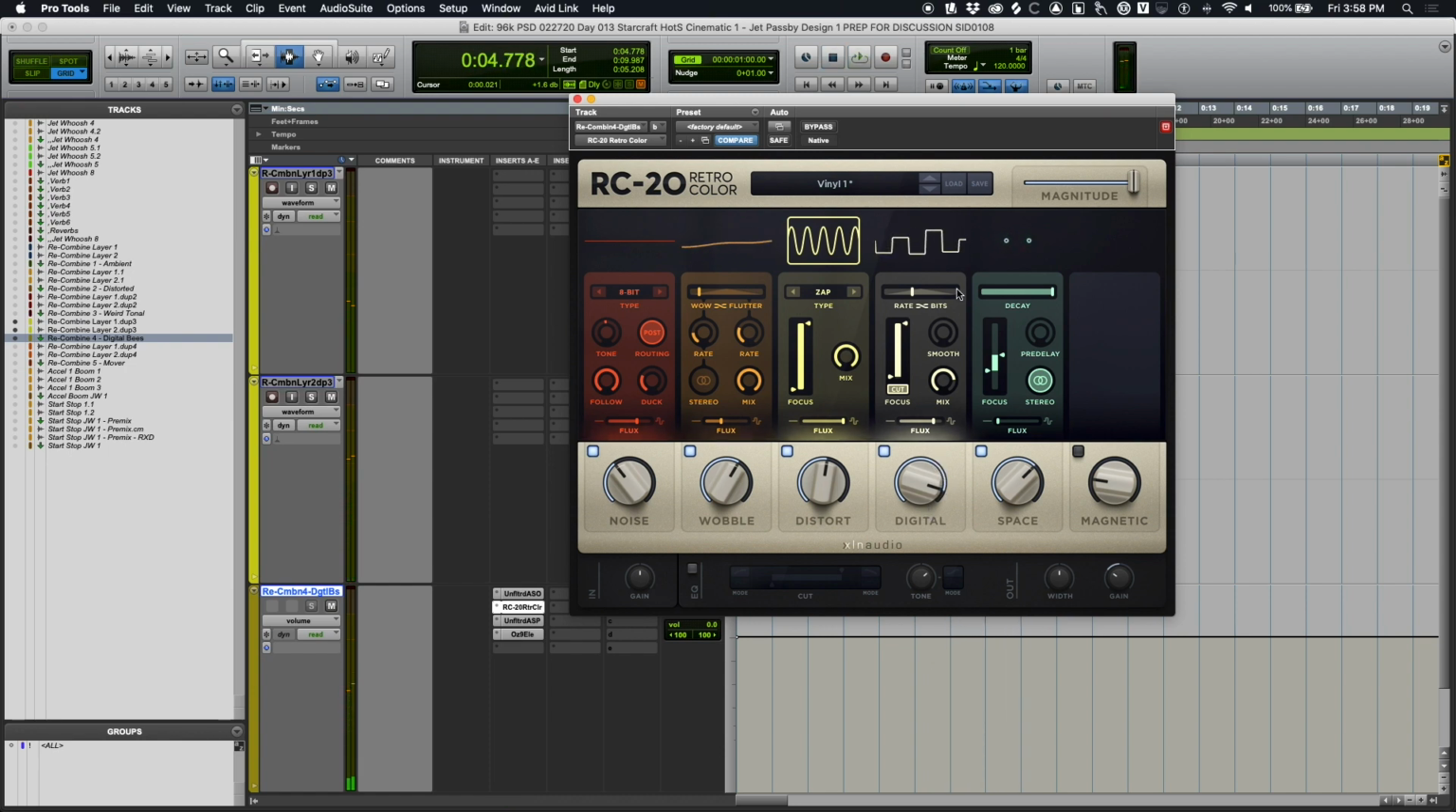But it allows you to, I guess it's like a crossfade in between the sample rate and bit depth, affecting either side. So you can go between. And then space, just a little ambience. And I like this. This particular RC20 is really cool because it's simple enough. You have a number of different effects right at your fingertips.